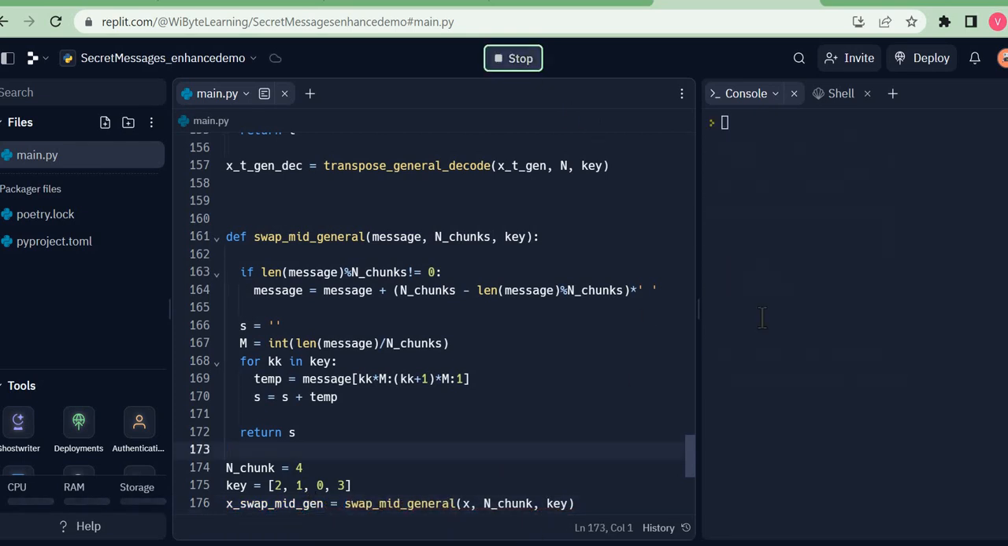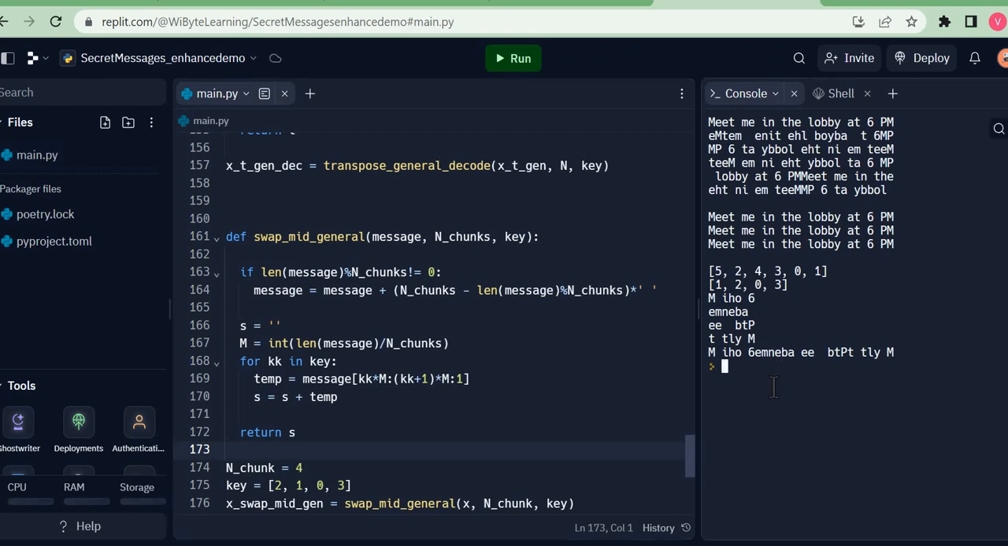So if I run this, what do I get? If I look at my x, it is of course meet me in the lobby. If I look at x swap mid gen, now notice it has converted this into 4 chunks, and it has possibly moved them around because of this key. So basically lobby has come in front, the meet is still somewhere in the middle, meet me has come here, and at 6 p.m. has come here. So that depends on the key, 2103, which means the 0 chunk went to 2, the first chunk remained at 1, the second chunk came to 0, and the third chunk remained at 3, and that's what we are seeing there.